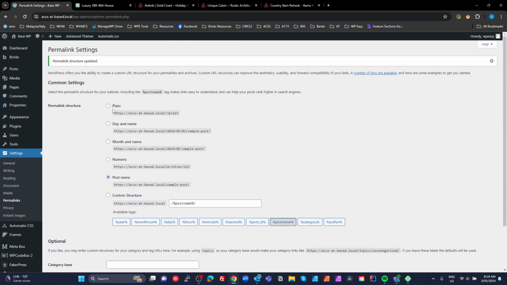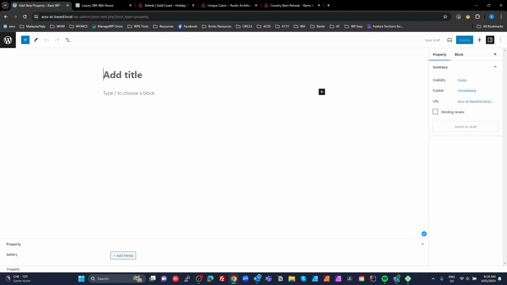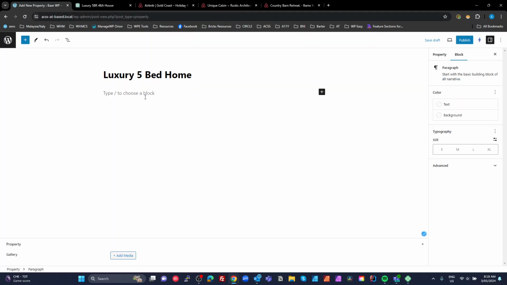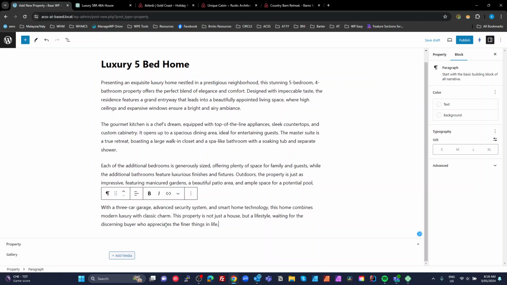All right. So now we have our property CPT up here. We're going to add a new property. I'm just going to call this luxury 5-bed home. I've cheated a bit here over in ChatGPT. I've just created a bit of a blurb, which I'm actually not going to use in this, but I'll chuck that in there anyway. Okay, and then we need to add some gallery media. So that's the gallery that we just created. That's the custom field for this property CPT.